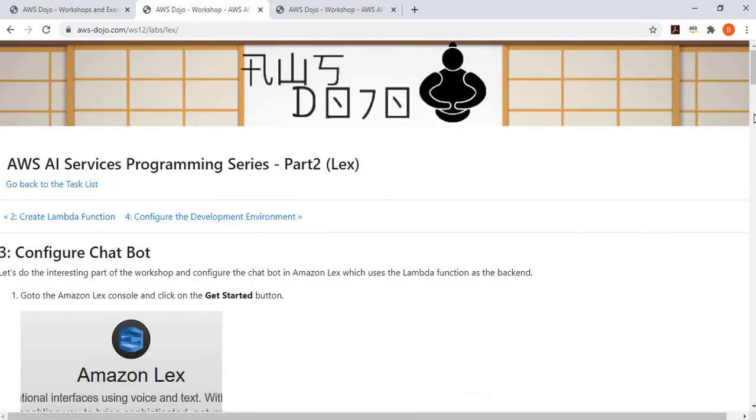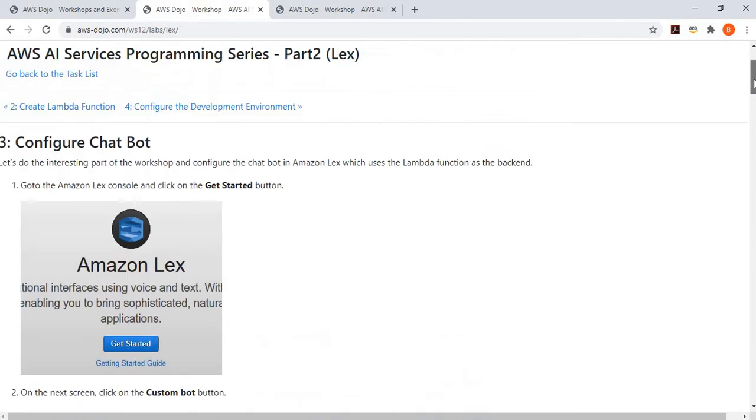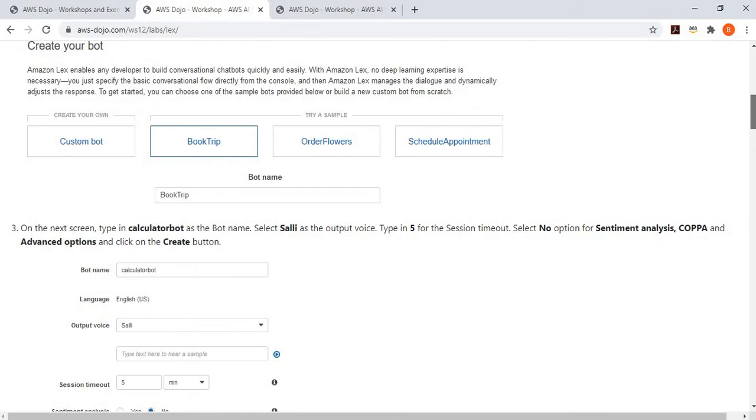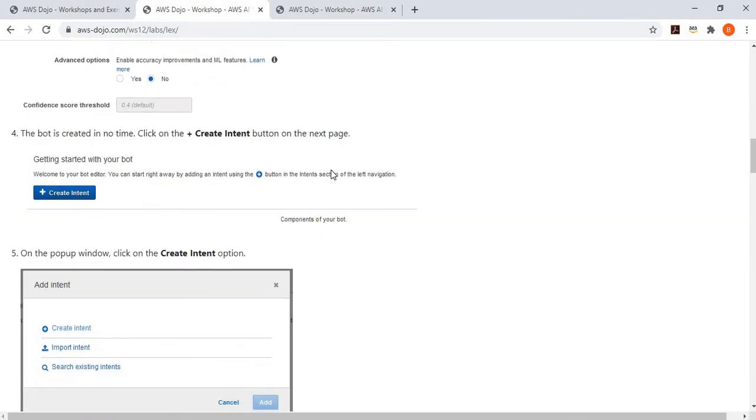So configure the chatbot. Okay, let's go to the chatbot here. And we get started with the Lex chatbot, and after that, you see there are some sample chatbots available, but we are going to create a custom chatbot here. So you click on the custom chatbot, then you give a nice name to the chatbot, say calculator chatbot, and you provide some session timeout, some roles configuration over here. And once you have done that, you create the intent.